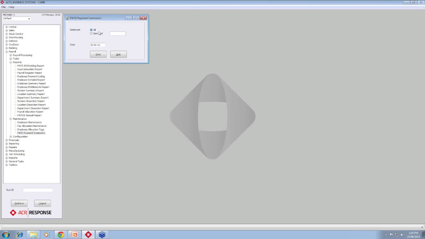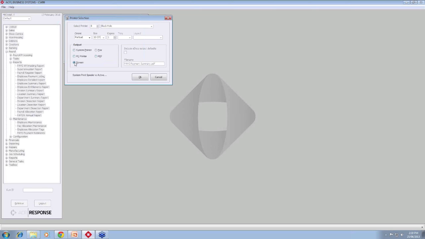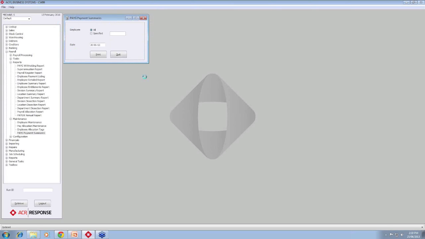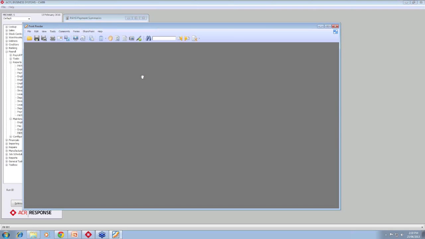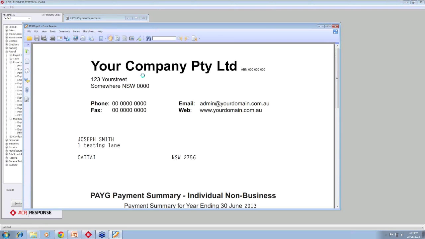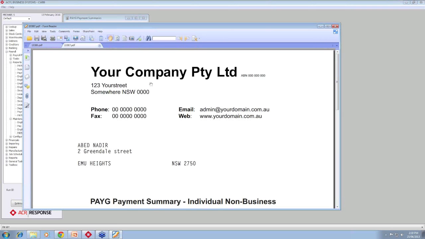So what we're going to do is print all of them here, and we'll just ask it to print to screen. This way I can just show you a sample of what the payment summaries look like. So this is just a sample. We've got the company details at the top, employee details. As you'll notice here, they're each opening as an individual file.